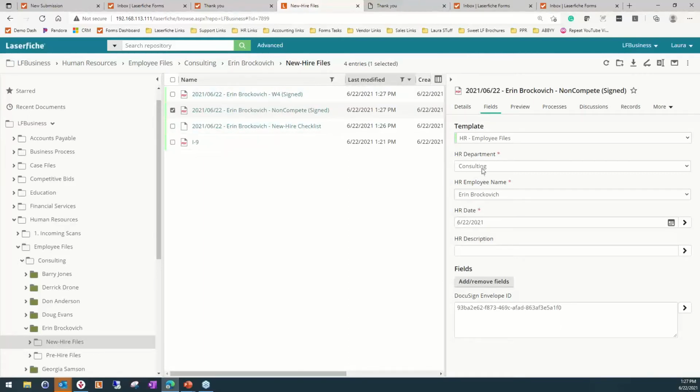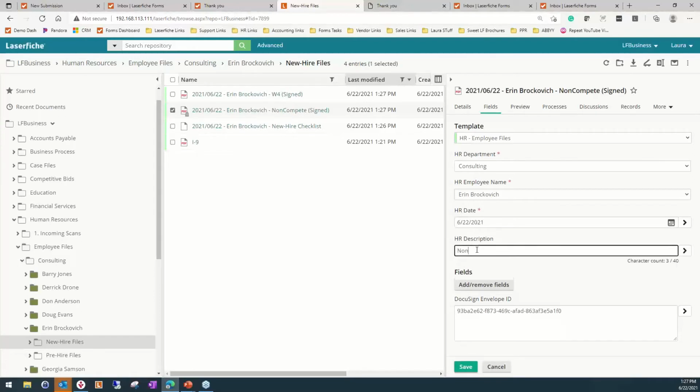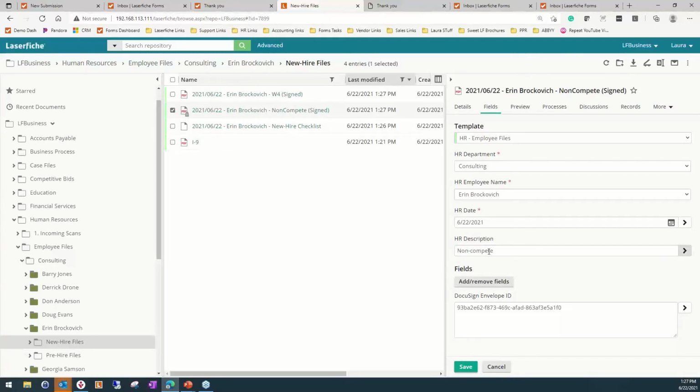So this is, if we had a non-compete typed in here, workflow would see, oh, I see your document type is non-compete, and it would put it in the appropriate record schedule for us automatically. And then as Erin proceeds through her employment with the organization, once she gets terminated, that kicks off the retention.